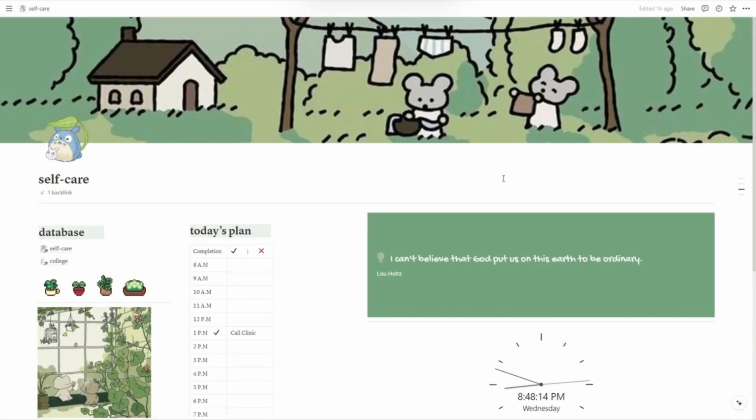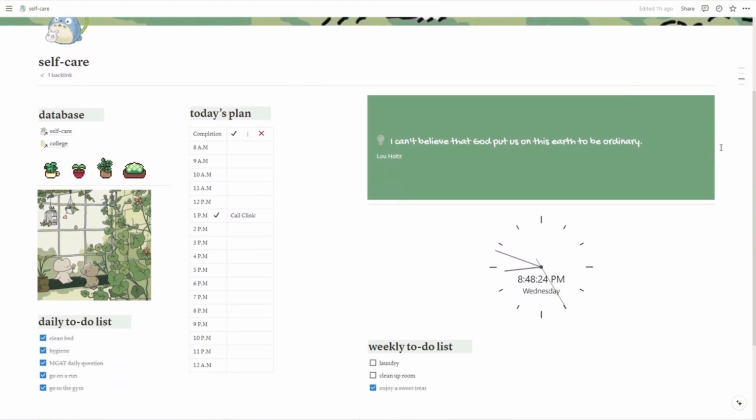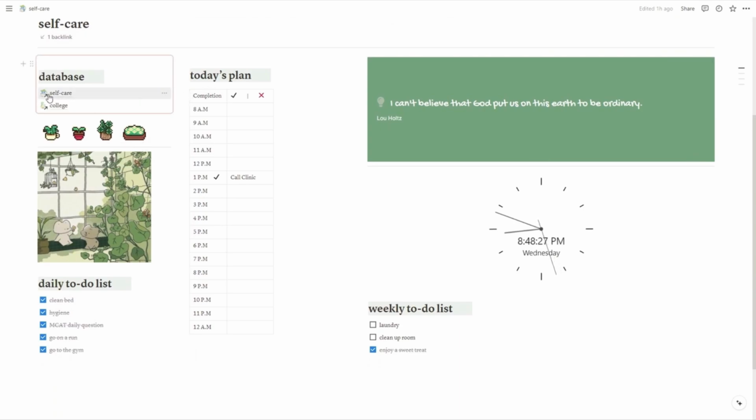So this is my self-care page. It's things that pertain to me, how I wanted my little homepage to be set up. So there's a mix of things, and remember, I'm here to just show you a simplistic way to do things. So this is a database. It's in something that's called a sync block, which I will show y'all later.